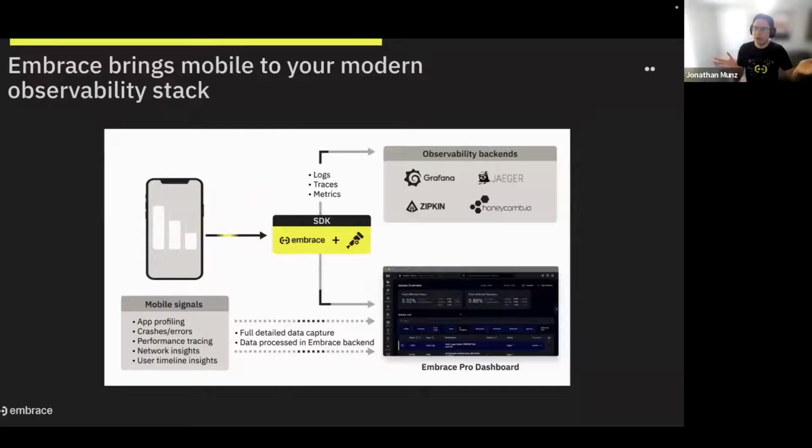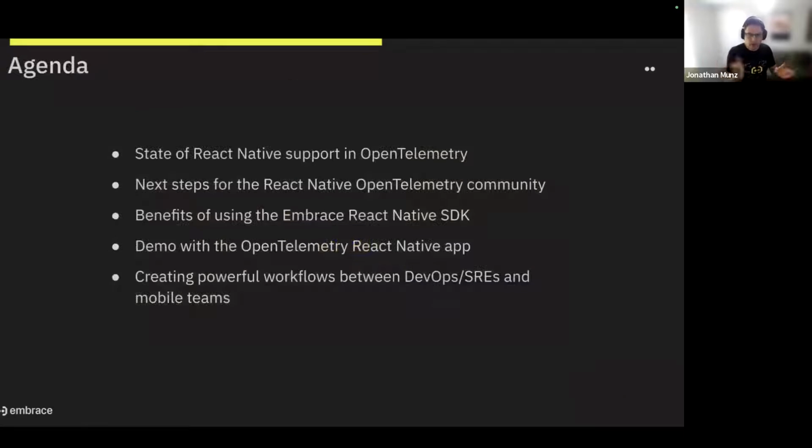But what are we going to talk about today? So a few different things. We'll start with what the state of React Native support is currently in OpenTelemetry, as well as some next steps that we think would be great for the community to take and improve where we are.